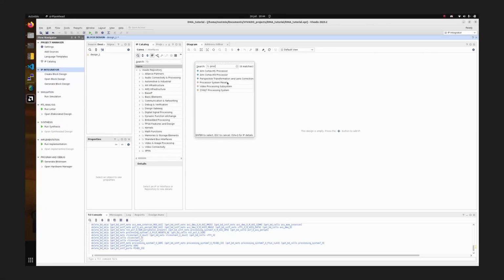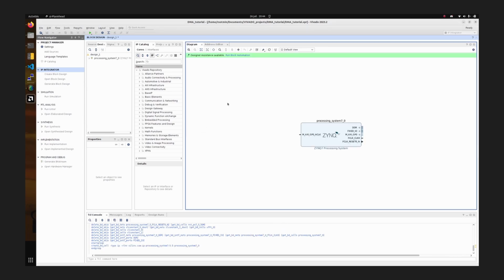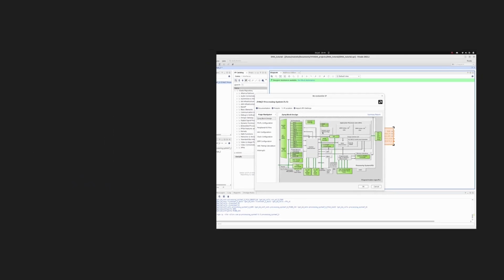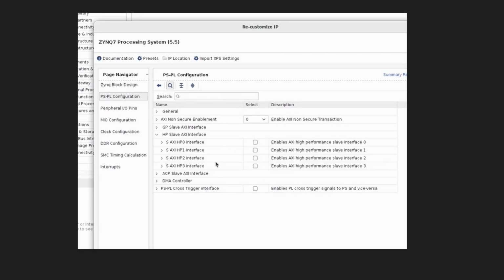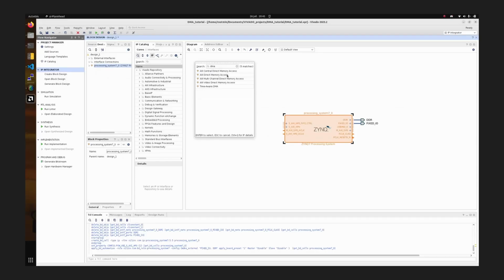To start with DMA on Zynq FPGA, first create a new blank Vivado project. Start by adding your processing system and we will start by configuring it. Then enable the HP AXI port in order to use the AXI stream interface in high performance mode. Then add the DMA to your system.